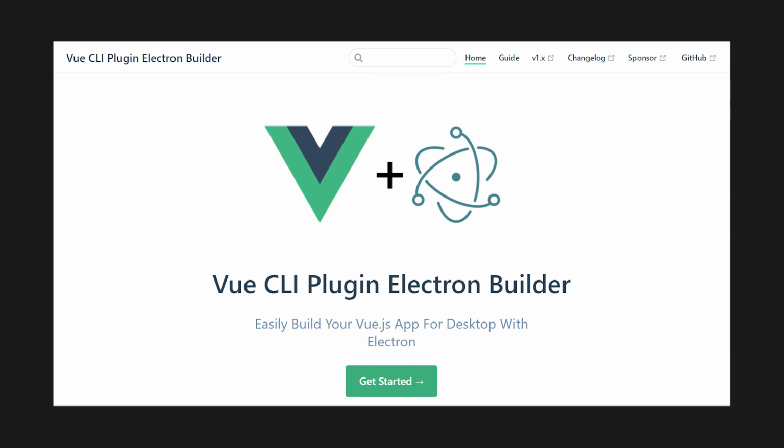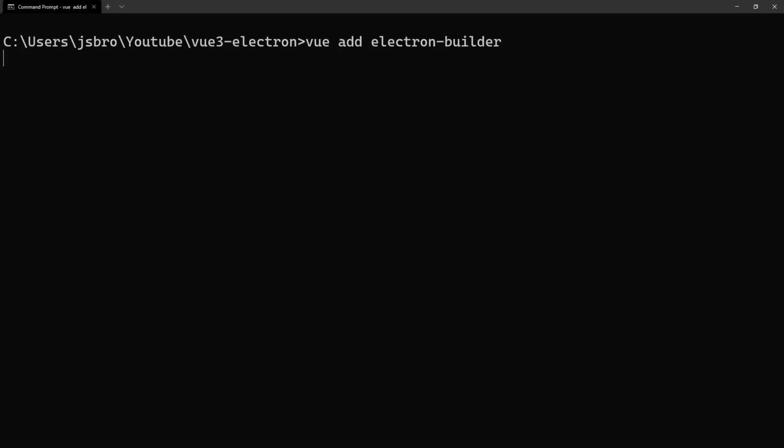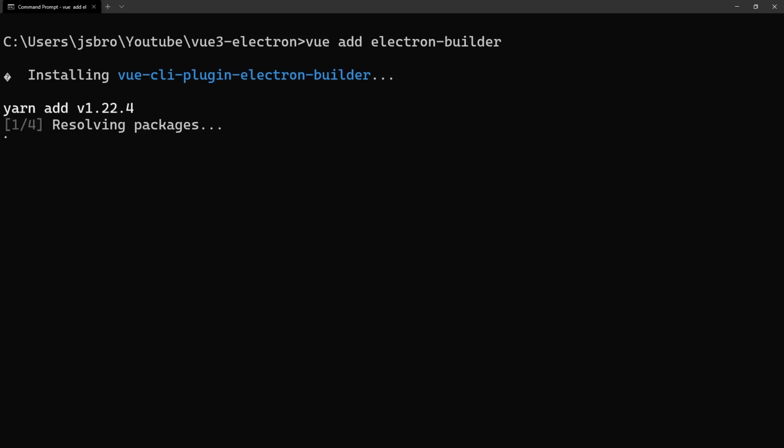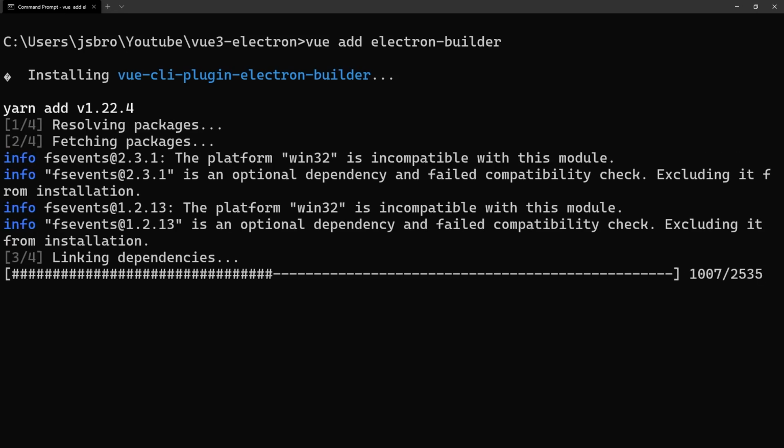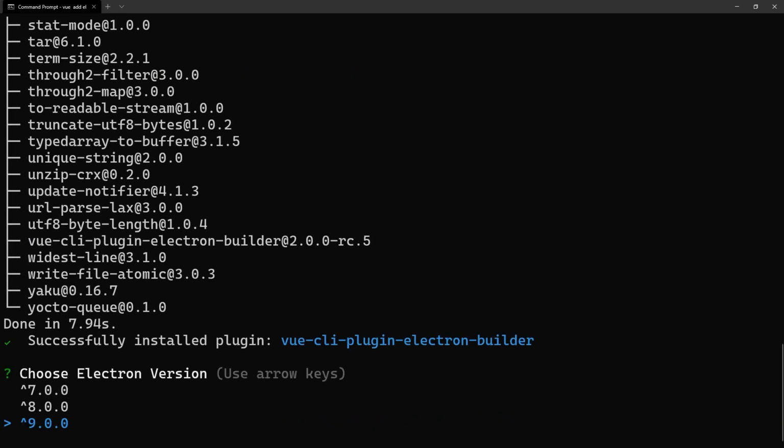It provides the perfect starting point so we don't have to set up all the packages required to get Vue working with Electron. To add it, all we have to do is run vue add electron-builder. In the process of setting it up, you'll notice it only gives us the options to install up to version 9 of Electron. Currently, at the time of making this video, version 11 is also available.